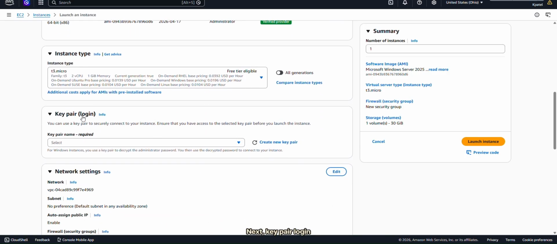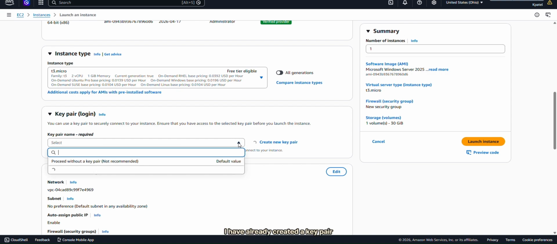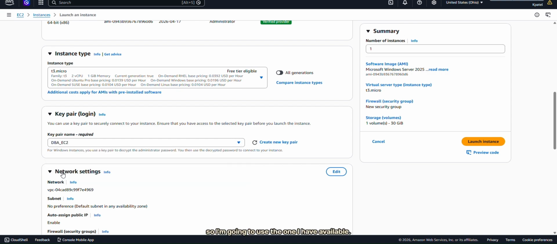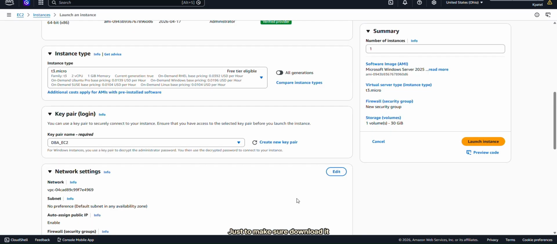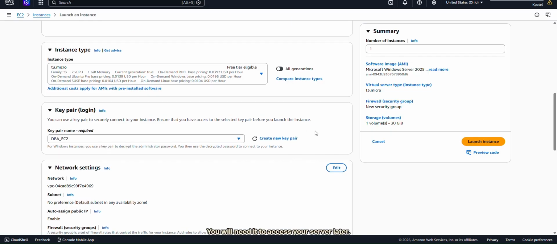Next, key pair login. This key pair is very important. It's used to securely access your server. Make sure you download it and save it. I have already created a key pair, so I'm going to use the one I have available. But if you don't have one yet, you can simply click create a new key pair and AWS will generate it for you automatically. Just make sure to download it and keep it safe. You will need it to access your server later.